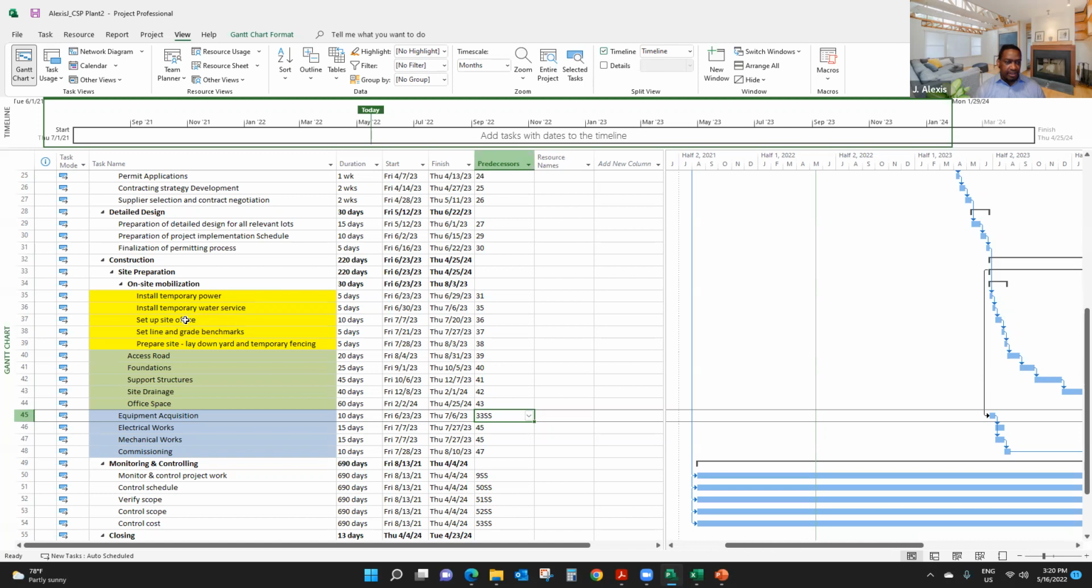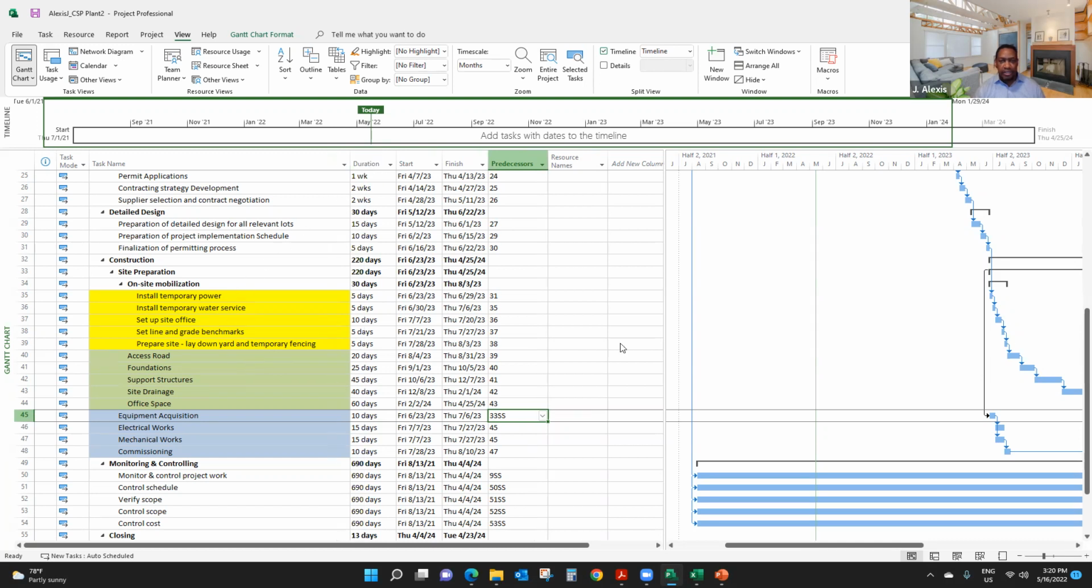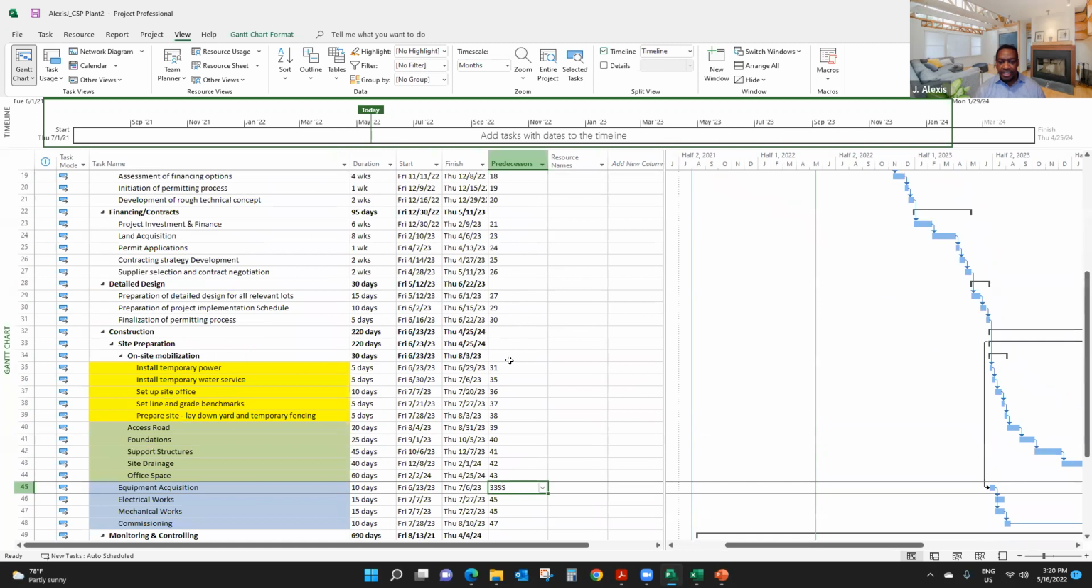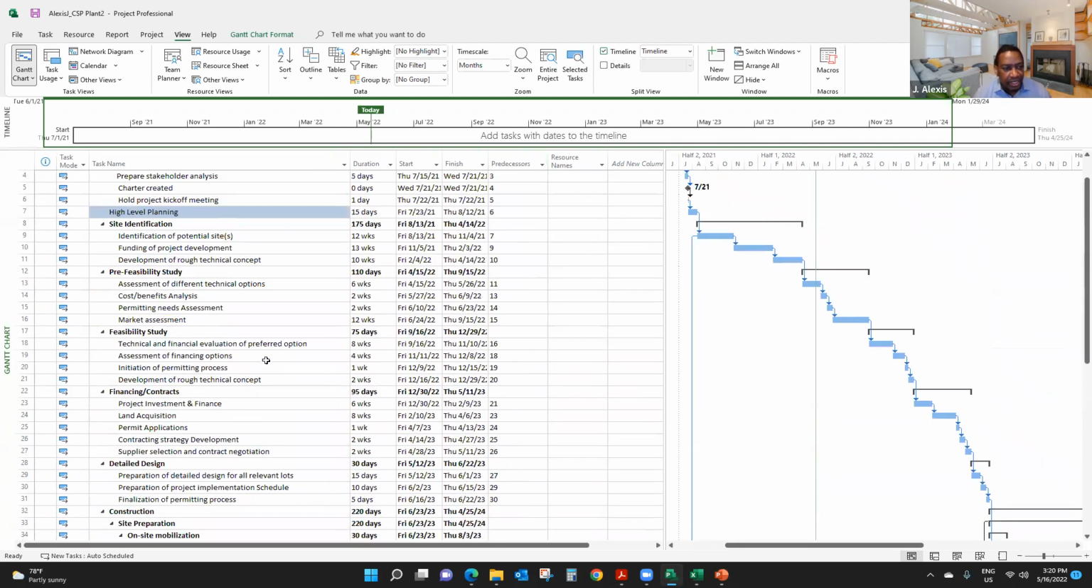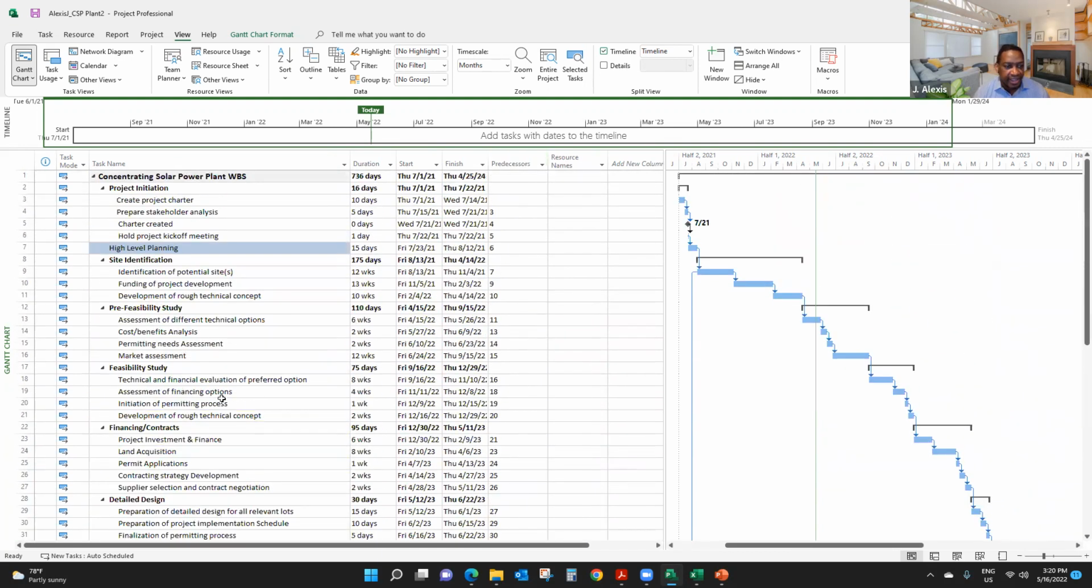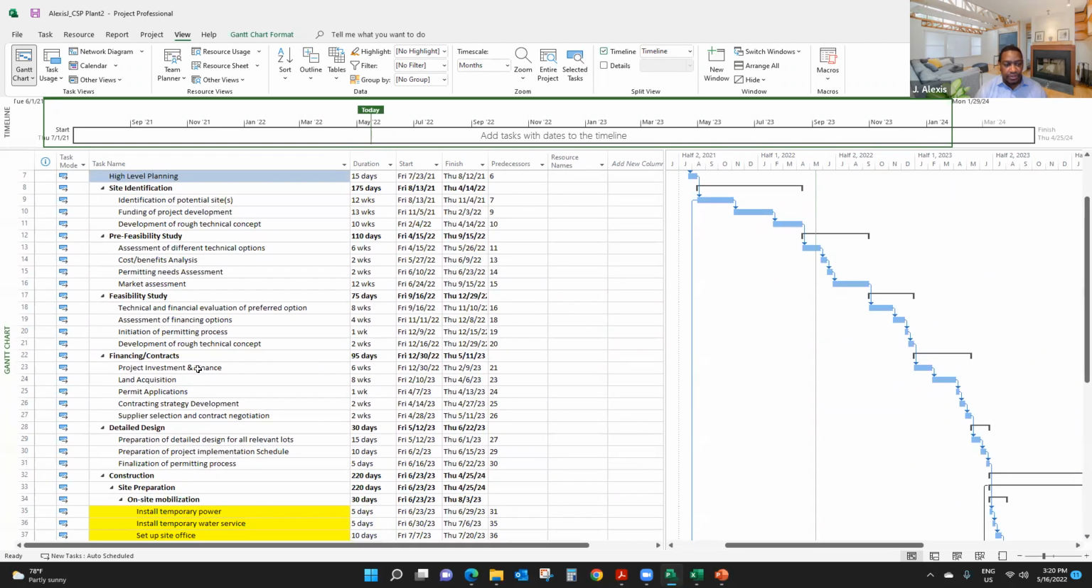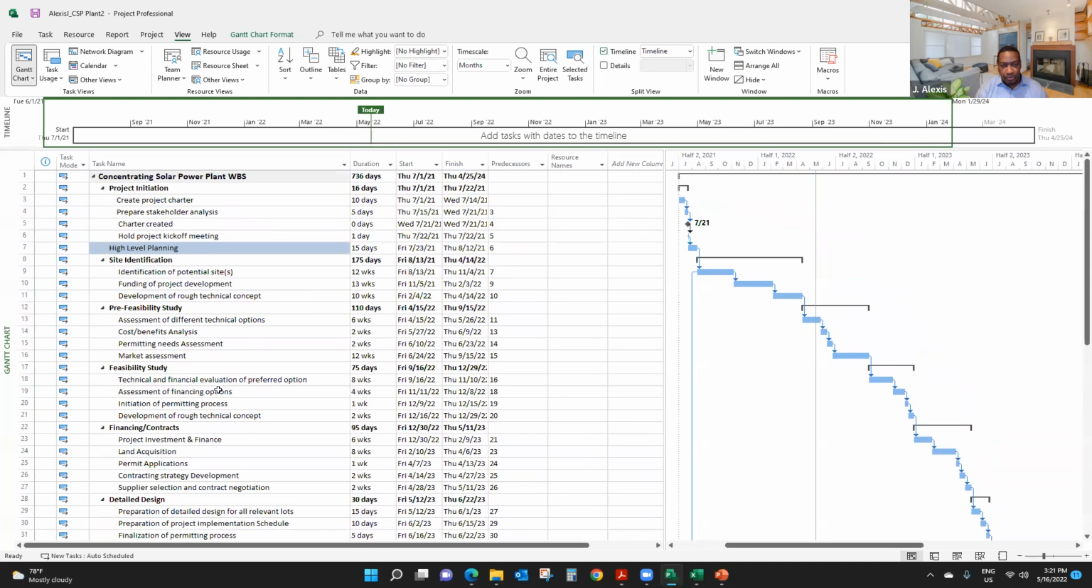Install temporary power and temporary water service, etc. Any of these will certainly work, right? And you can enter a finish to start relationship too, or finish to finish, right? Start to start, we already see that. You can have a finish to finish, right? If you take a look at your project file, you will have different project files to see what can be start to start and finish to finish. So when you understand that, you can actually make those changes.